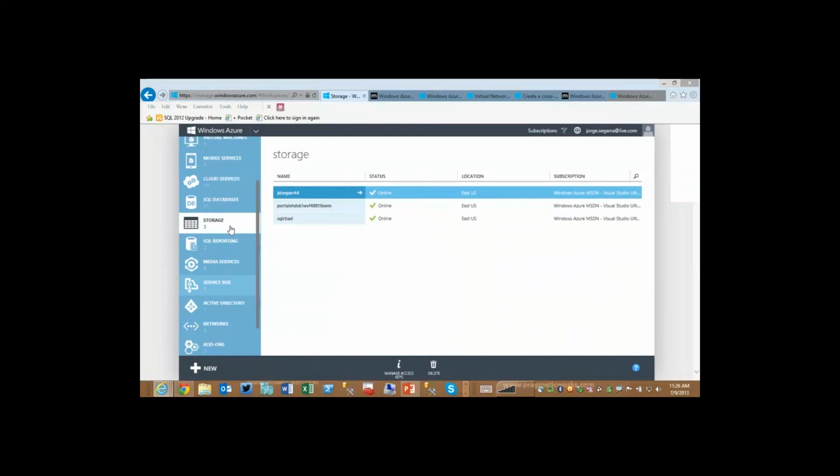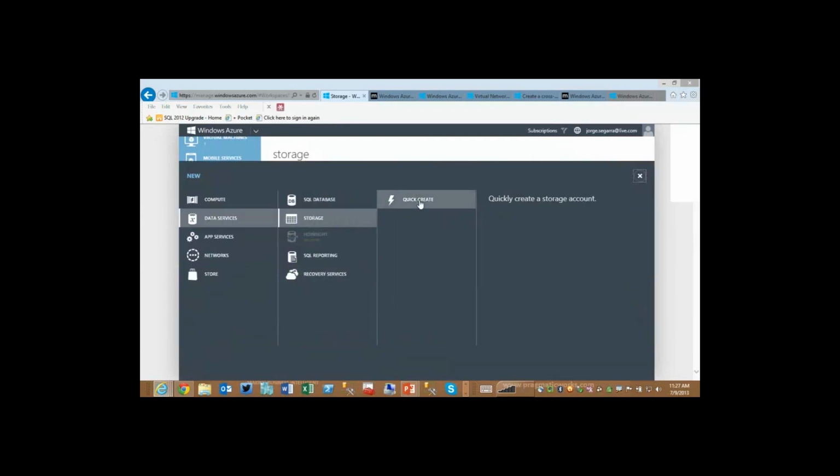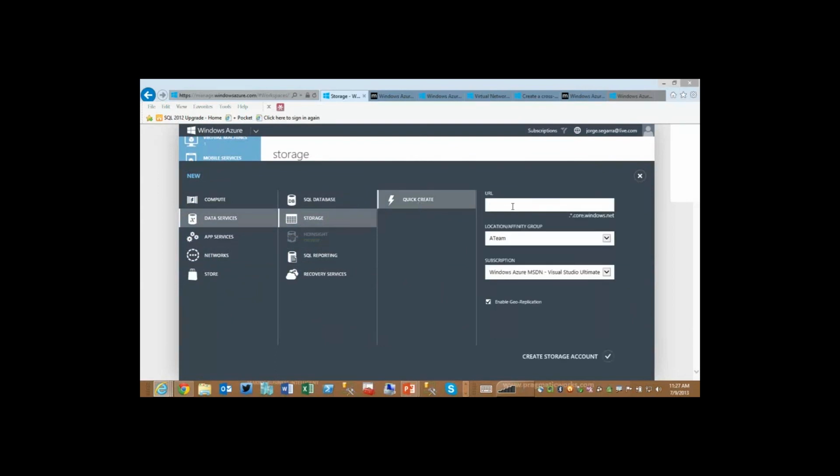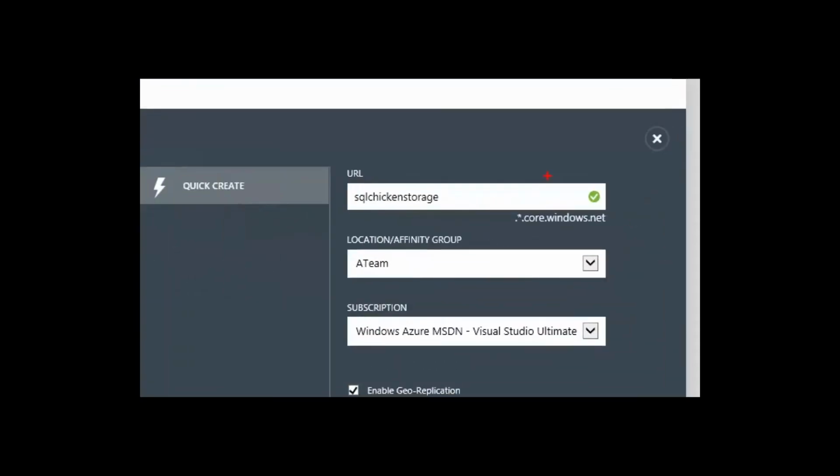We're going to take a look at the different pieces that make up the VM before we actually go creating our VM. So the storage is just simply a container. All right, so if we wanted to create a new storage, down here on the left, I'm going to click New and click Create. Now, everything in Azure gets a public name. So what I can do is type SQL Chicken Storage, and you can see here the green check mark. They do a quick check to make sure that the name you just chose isn't already taken. So nobody else is using SQL Chicken Storage right now, so I get the green check mark.